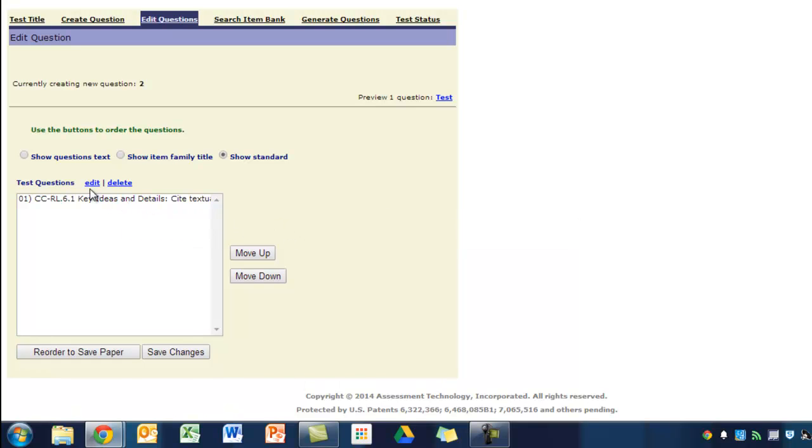You can also go back and edit the question. You just select it and hit edit. And if you want to reorder the questions, once you get a bunch, you select it, hit move up, move down in order to do that. There's also this option up here to search the item bank. And there's also the ability to generate questions. You can use those if you like. That's not part of today's training. We're going to go on to test status, so just click it right here.